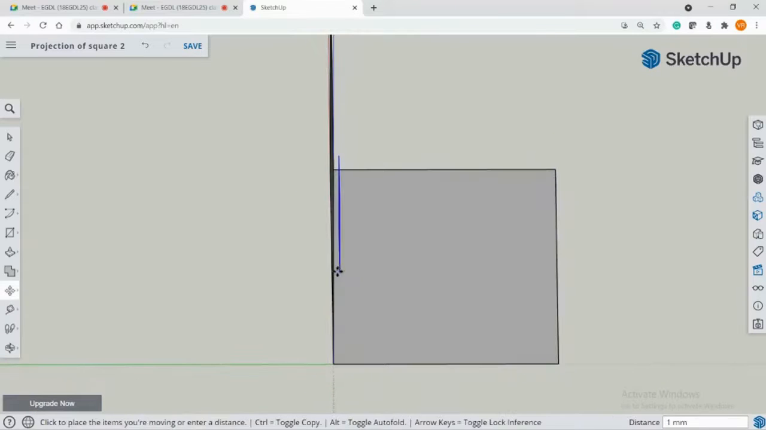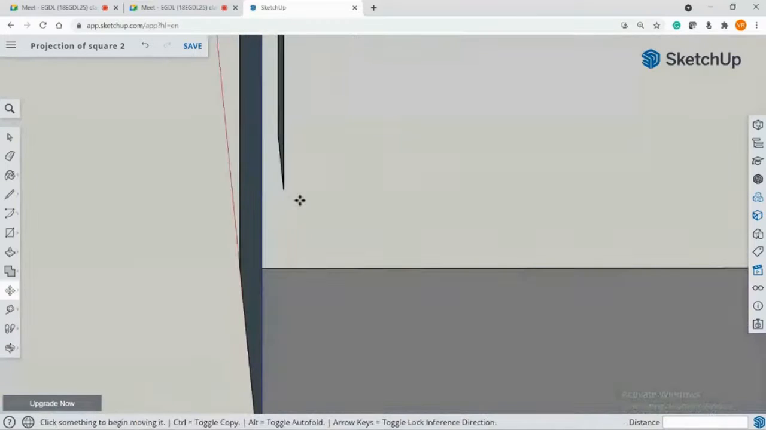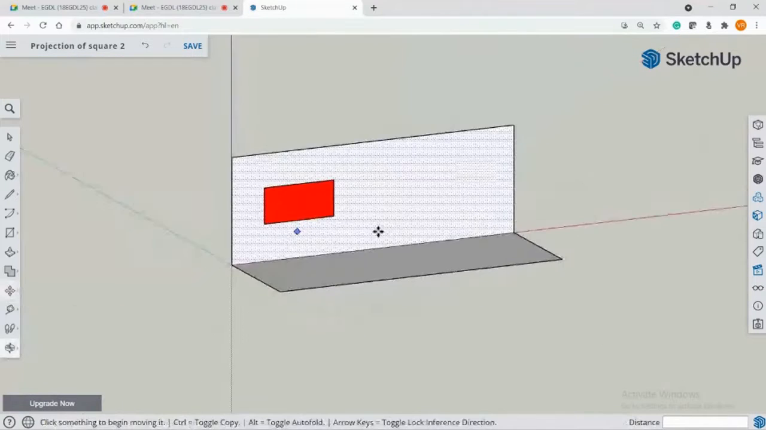Okay, close to the vertical plane. I will not touch it to the vertical plane, but it is touching the vertical plane. Okay. As per the question, it is touching the vertical plane. So it is like this.